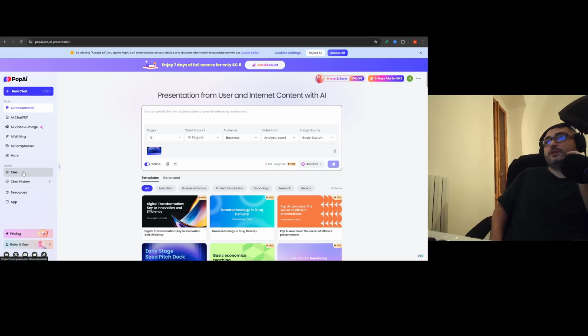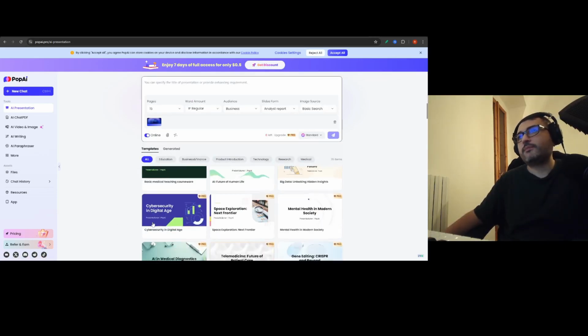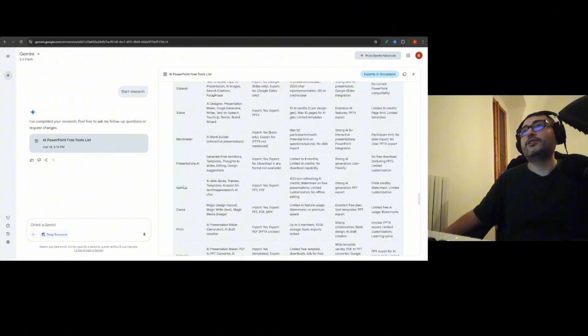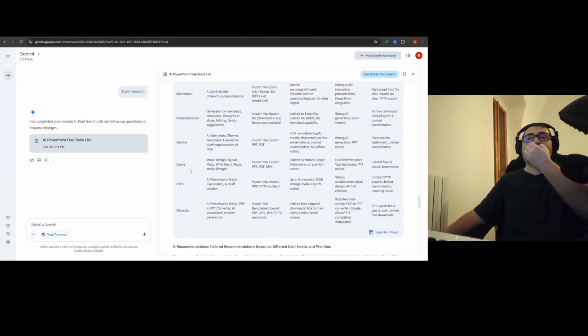Doesn't seem that to me. So it's definitely a good tool. I tried it in the previous project. It generated the presentation, but to be honest, I like the previous one more. So Gamma is the king and Visme, those two. And then also Pop.AI can be a good alternative.